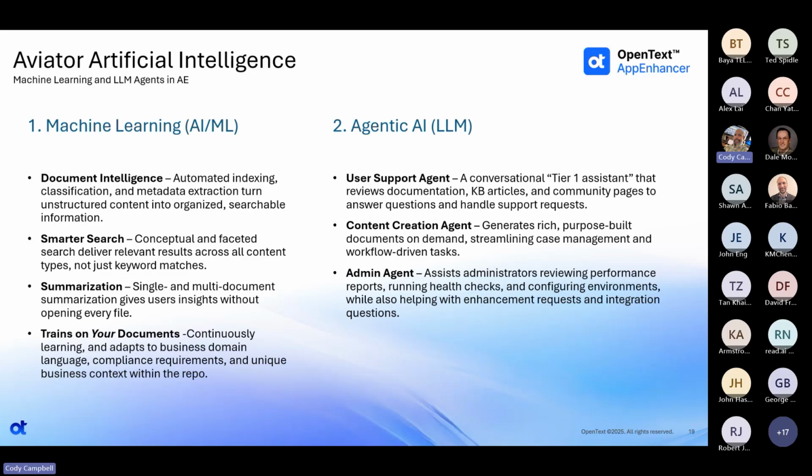The first would be our support agent. We're going to bring a tier 1 assistant into the product so that it already has access to the documentation and the knowledge base and the community pages. It can answer your questions right then and there based on the context of where you are in the page. It can also help you with support. If you need to get support, we can help handle support requests. And if we've got your account information, we can go ahead and open a ticket for you. So the support agent is an agentic AI that helps you use the product better and answer your questions about the product. So really conversational.